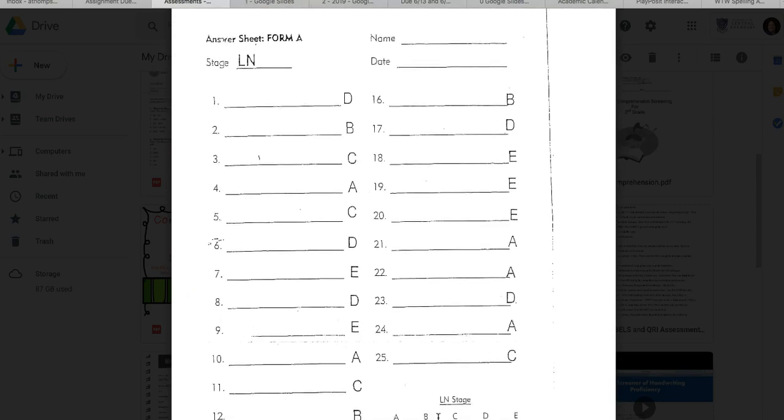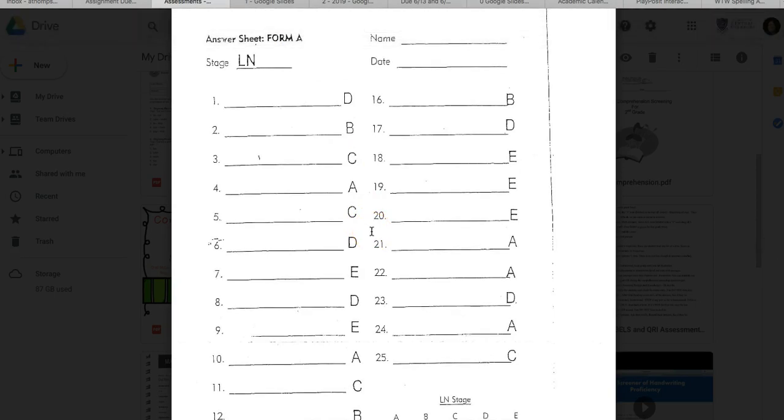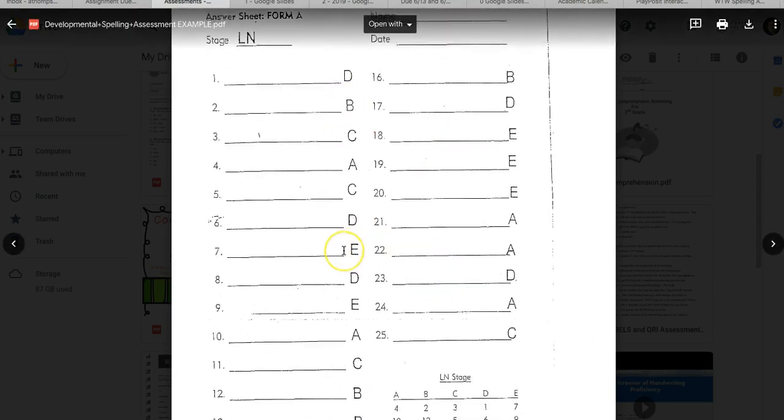This is the form where the student is going to write the words that you call. So it's just like a typical spelling test. This tells you at the top that this is the first one. This is letter name, LN. I use Form A at the beginning of the year. I use Form B at the end of the year to show growth. And so the first thing you want to do is have your students take the test.